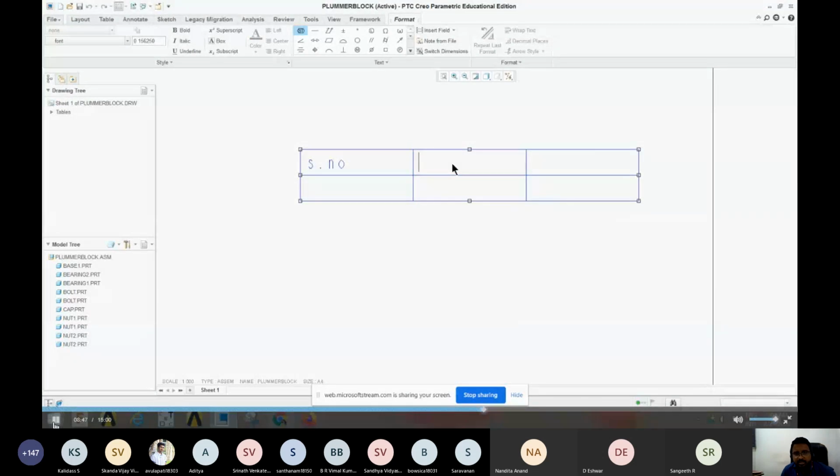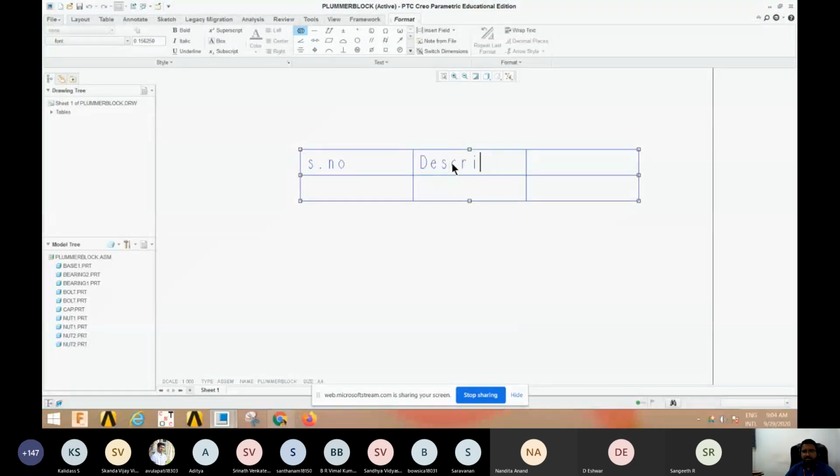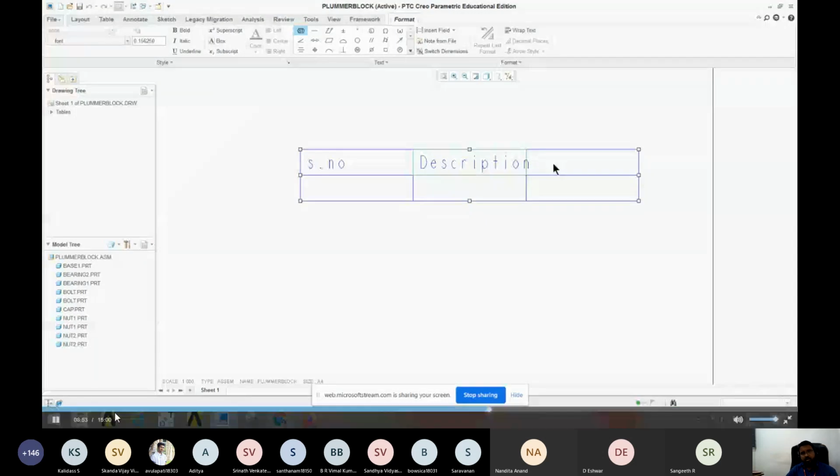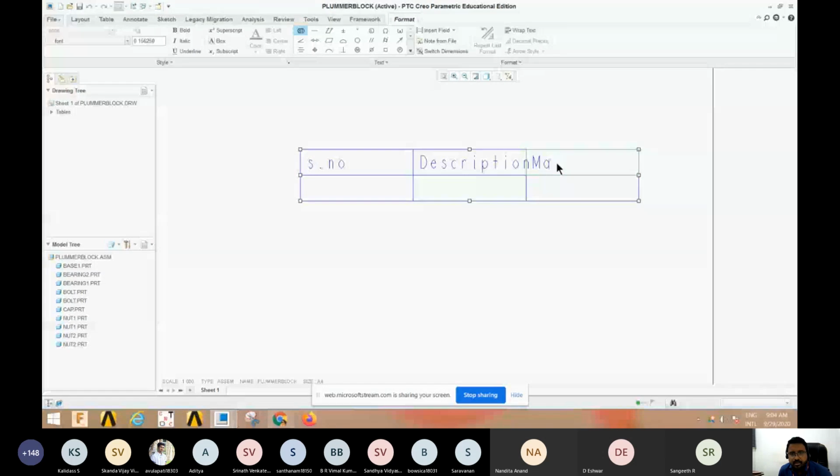Now you go to the next: serial number and description of the part. Material, what material we have used in this assembly. This is required whenever you give the sheet to the vendor. This is very important.